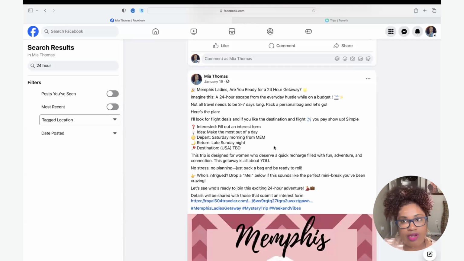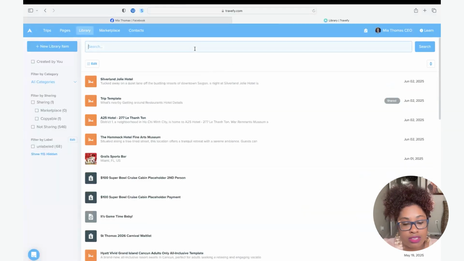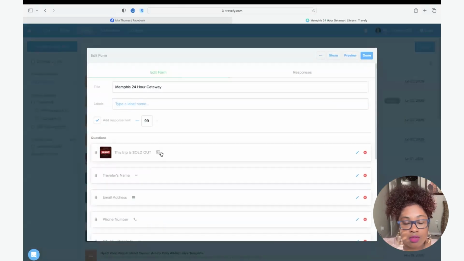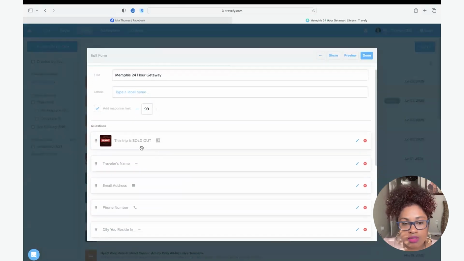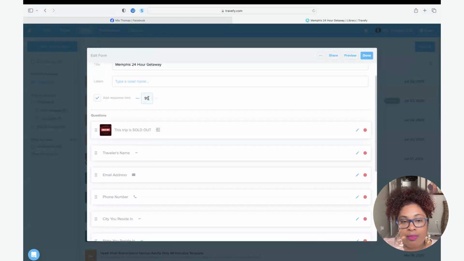I was going to find a very simple, affordable flight for us to take a 24-hour getaway. Well, it was an idea in my head, but I didn't want to do a whole lot of work. So I created a form, and the form created interest. I'm going to go to the actual form so you can see how simple it was when I submitted it. This one has been sold out. This part was added later because I didn't want to limit the number of people, even though you can. I wanted them to know that it was sold out.